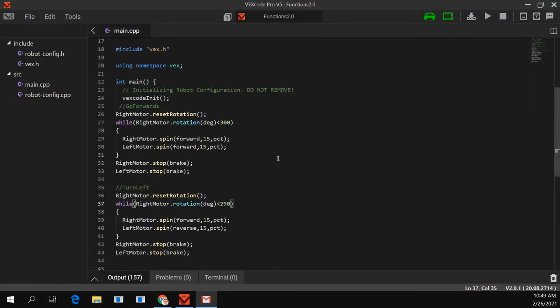So what we just saw was the robot go forward for 300 degrees, and then after that point it stopped, and then we did a turn, a left turn, and we did that for 290 degrees on the right motor. And if you're up to this assignment, you've done this with the encoders and you understand how to do it. And this lesson is about functions.